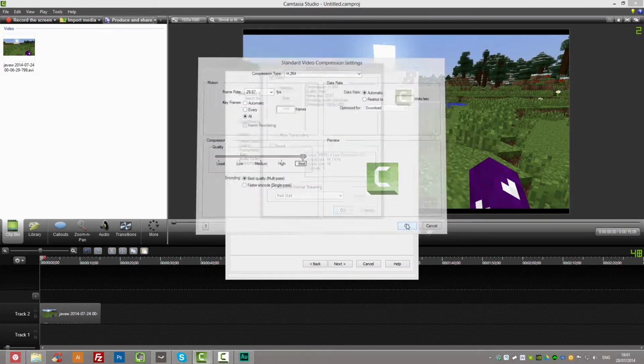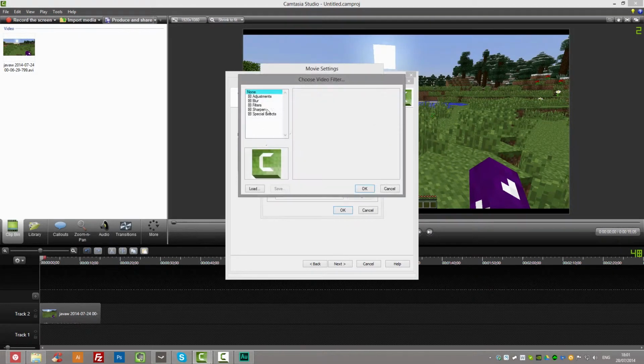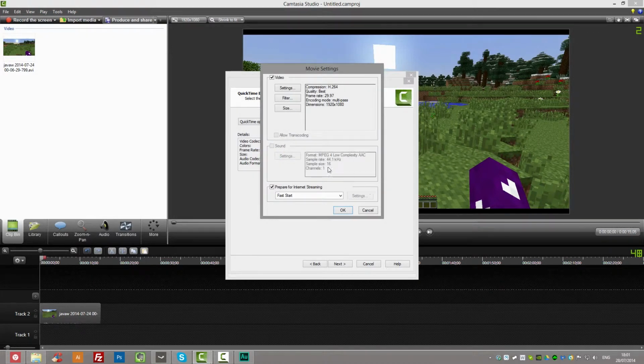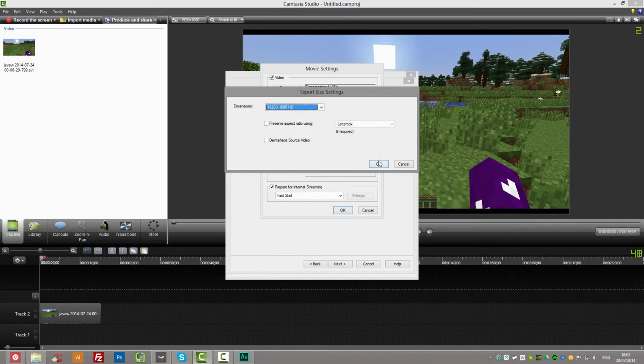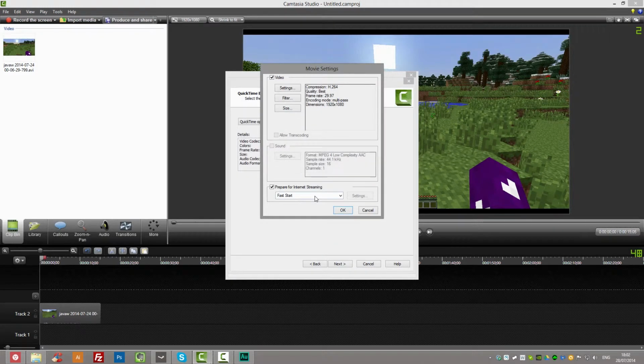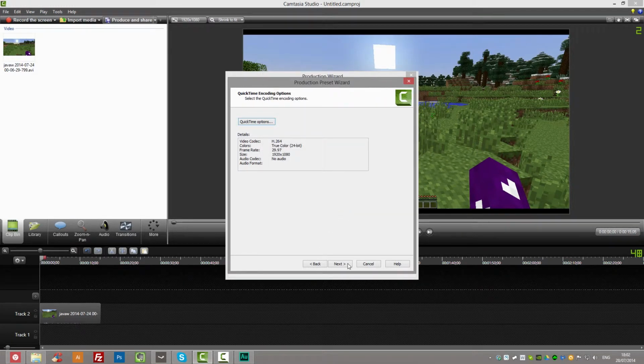Then click OK. Then you can either choose a filter. I don't really choose this. This is where you can sharpen and stuff. Camtasia is not very good for it. And for size, you can click 1080 if it's not already there. There are a few other options as well. Prepare for internet streaming, there's no harm in it. You can choose fast start. It won't really make too much of a difference because YouTube will just change it to MP4 anyway. And then you click next.